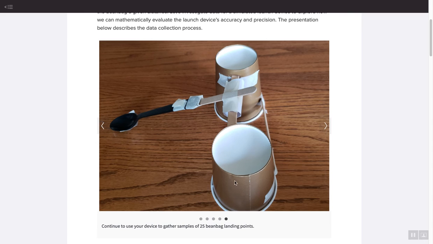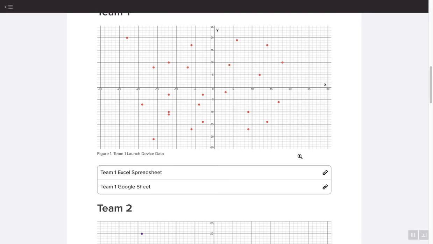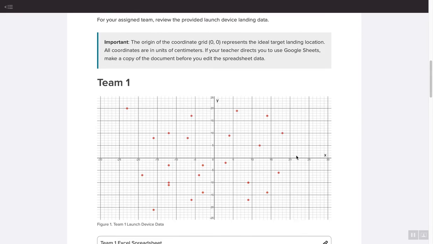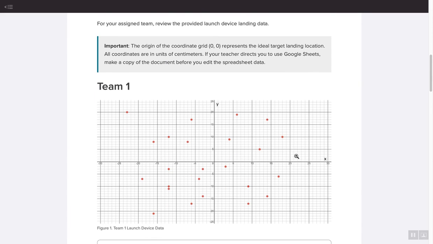All right, and they just continued on. This was somebody's device, and they did 25 beanbag points. And down below here, that's what you're going to see, these are 5 different teams' fictitious data results. Somebody actually might have done this, I don't know. I shouldn't call it fictitious. But anyhow, just keep in mind when we're doing this that the origin right here at the center was the ideal target location. So when you're talking about accuracy, that's where we wanted to land, right at the origin.